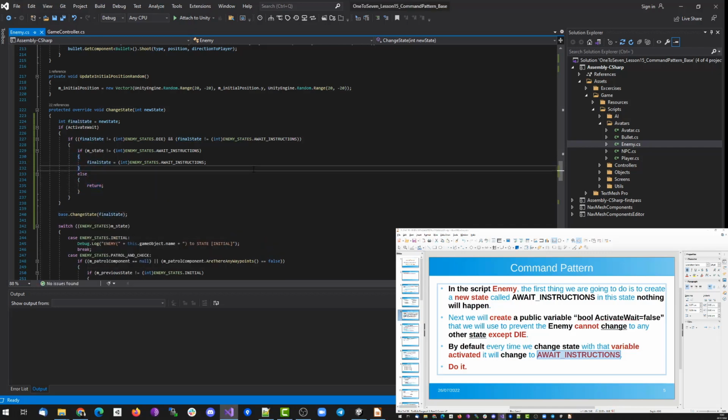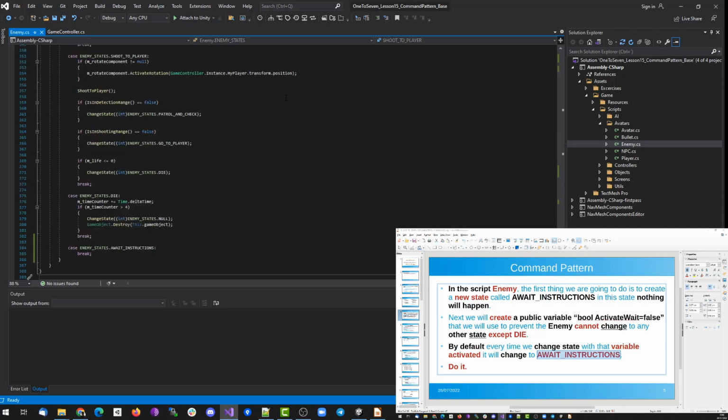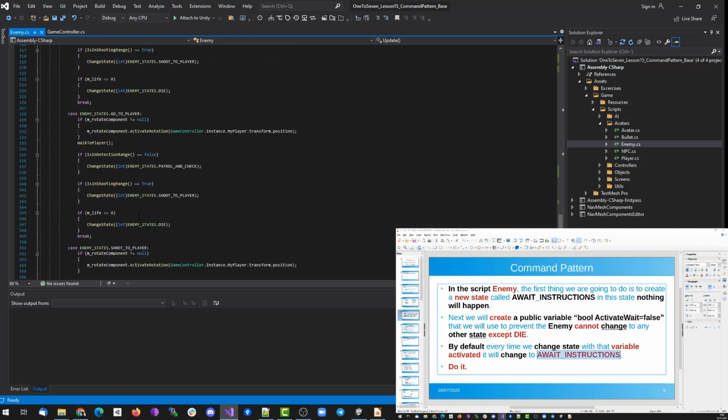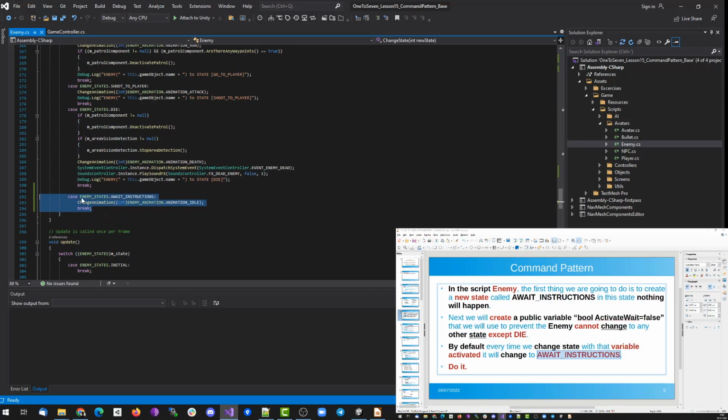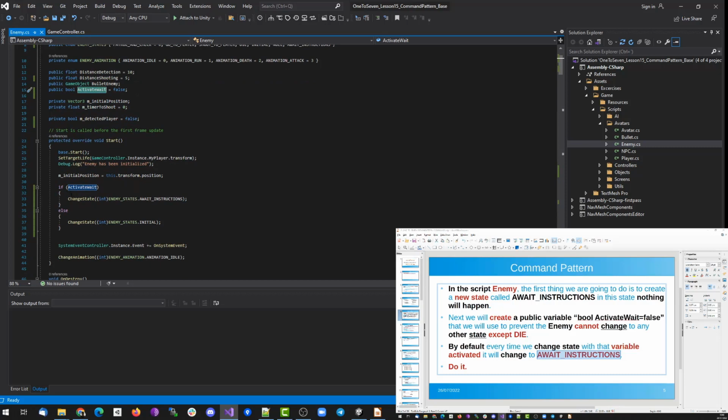So the code should look similar to this. The first thing that we have done is to create a new state for the enemy states, and we have created the skeleton, both in the update and in the change state. The next thing that we have done is to create the public member variable activate wait, that if it is set to true, we will change in the start to the state await instructions.